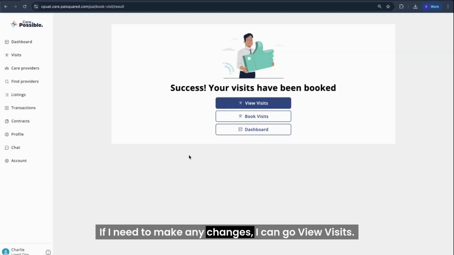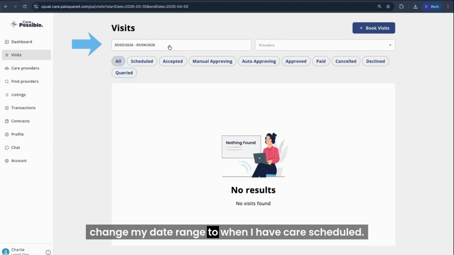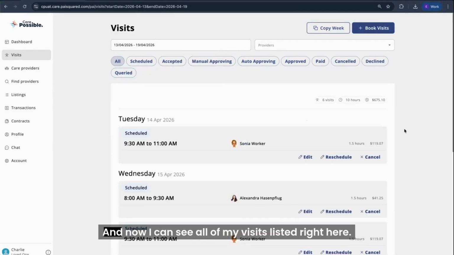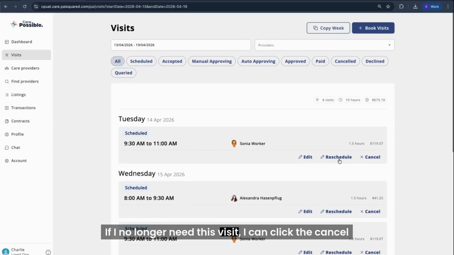If I need to make any changes, I can go View Visits, change my date range to when I have care scheduled, and now I can see all of my visits listed right here. I can find the visit that I wish to modify and click Edit, or if I want to reschedule it, I can click Reschedule. If I no longer need this visit, I can click the Cancel button. In the event that you try and create a booking with a worker who's already booked with a different client, you'll receive an error notification. All you need to do is adjust your time slot.